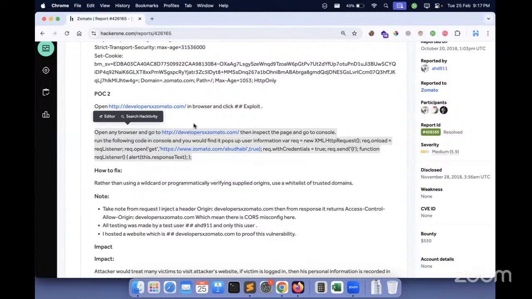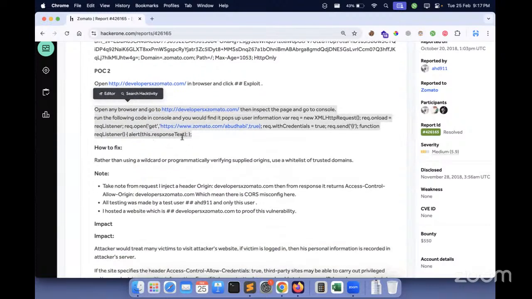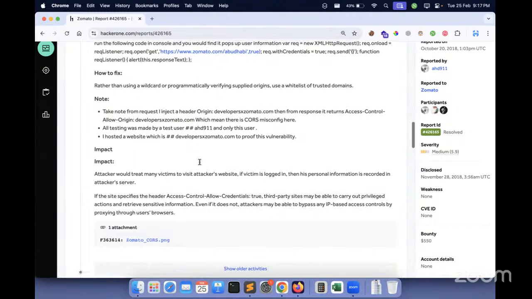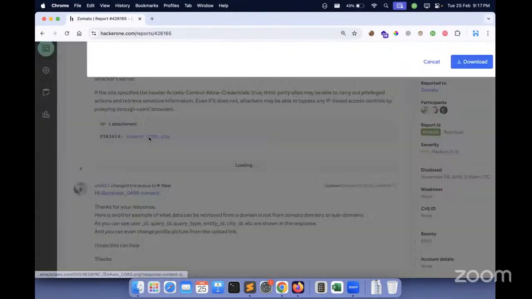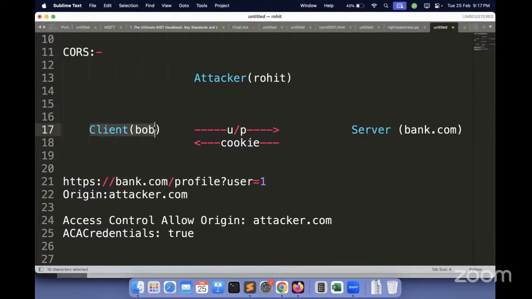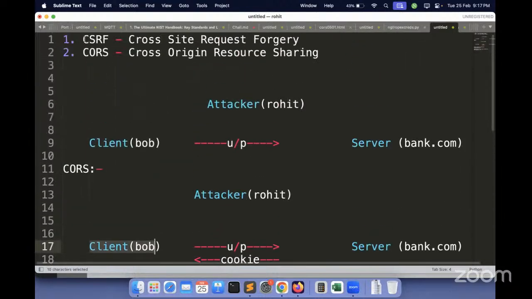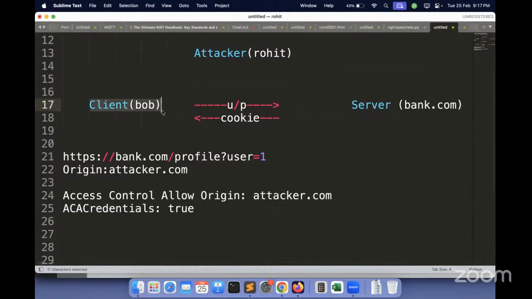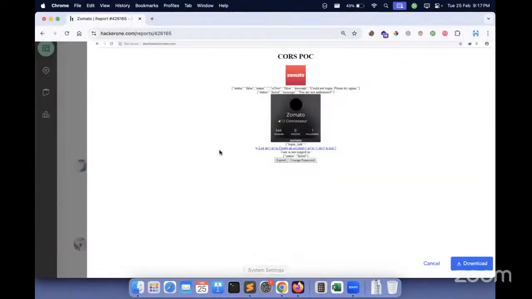So we already have this POC that we have created. This POC file will be shared with you on your Discord channel as well, which you can host on your domain, or you can simply put it into an HTML file and click on exploit. Once you click on exploit, you should be able to see all the information of the user available. Here we can see the domain name on which the POC has been hosted. We don't see information currently because the user is not logged in. As we understood, for this attack to happen, as well as the previous attack, CSRF, the user, which is the client, Bob, should be logged in.